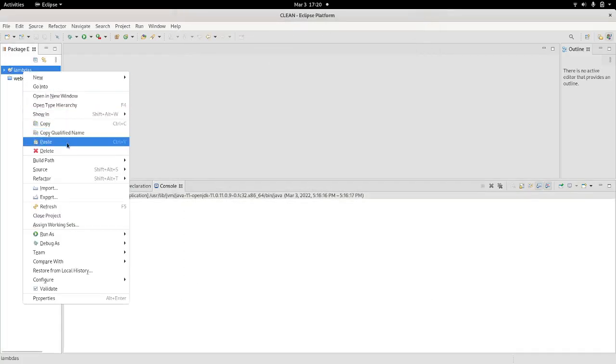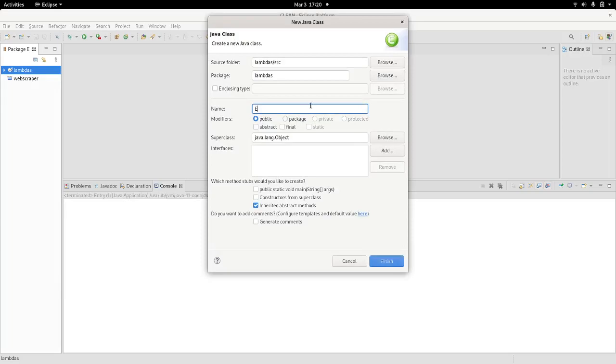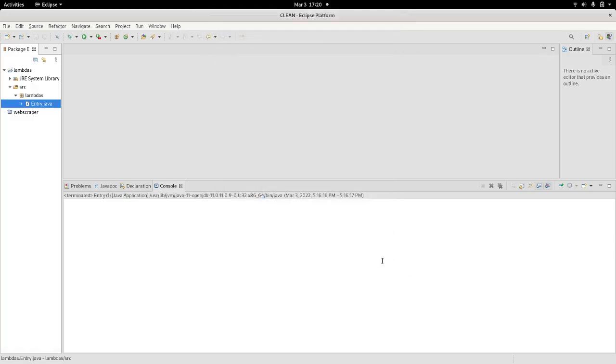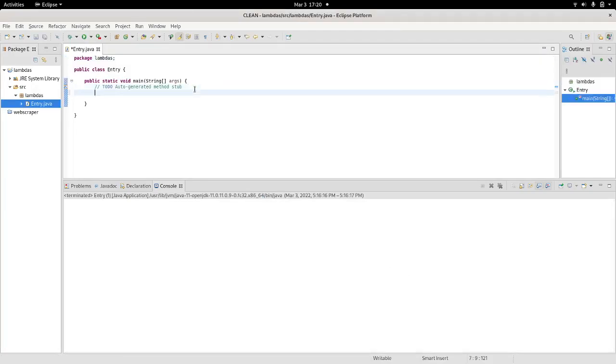I will create a class, the first class, the main class. Let's call it Entry, and here I'm going to check out the public static void main, so it will generate a main function for me.